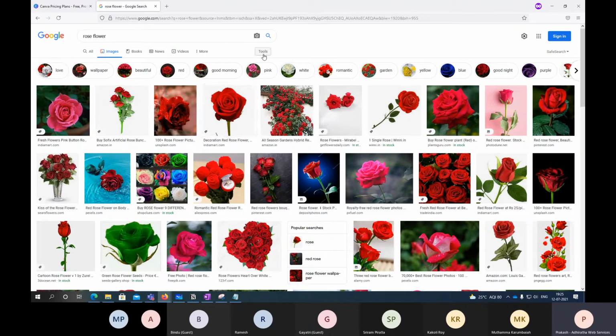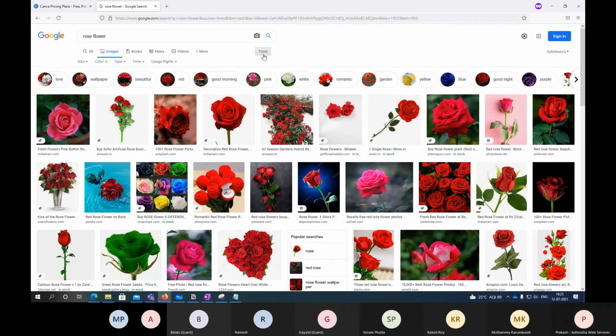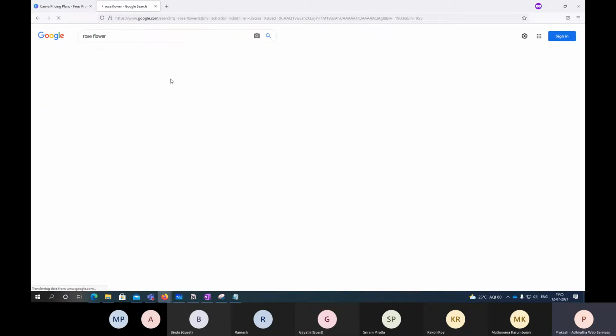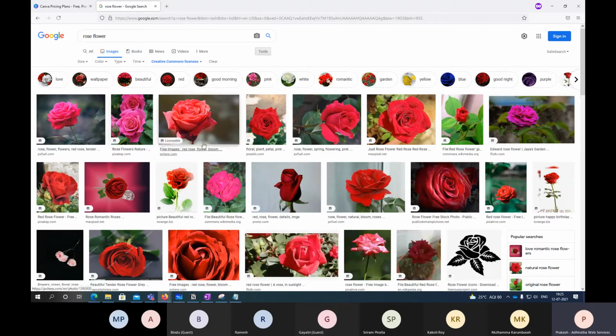If you go here, there is an option called tools. Here you can see there is something called usage rights, right? See, there is something called Creative Commons license. If I select that, there are a lot of photos that will change. Now these photos, I can use.